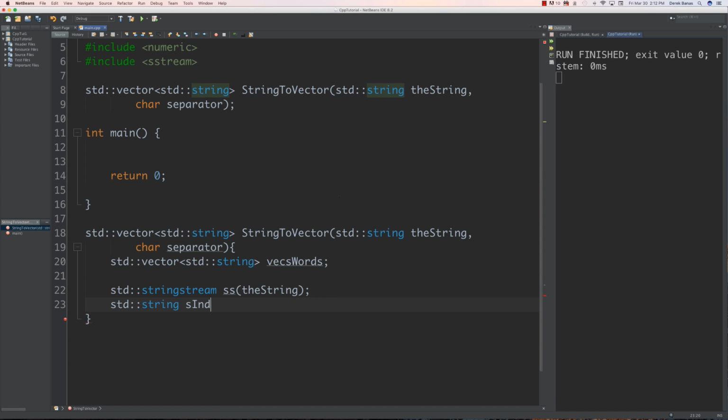So individual string, and then I'm going to continue to cycle through and get strings out of our main string as long as they exist. So I go get line, and then I put the string stream inside of there, and then I'm going to go and get the individual string that I'm going to temporarily hold them in, and then I pass in the separator that is going to separate each of the strings that I want to work with.